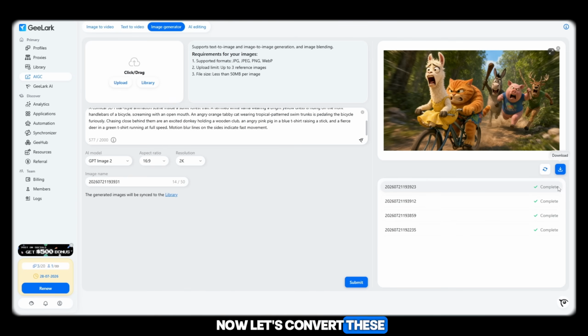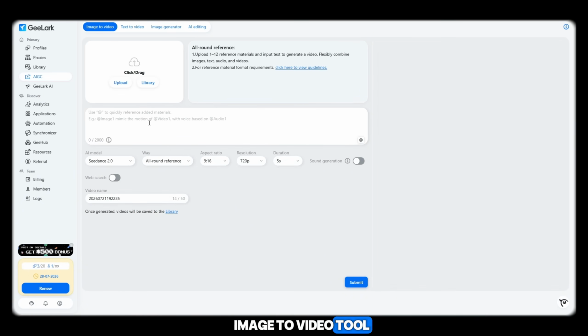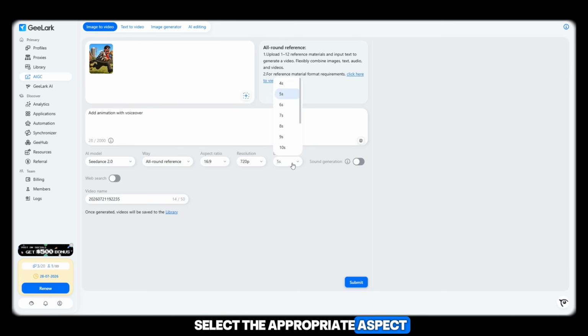Now let's convert these images into videos. I'll switch to the Image to Video tool. First, I'll upload one of my generated images. Then I'll enter my animation prompt. For the best quality, I'll choose the latest Seedance 2.0 model, select the appropriate aspect ratio, and click Submit.